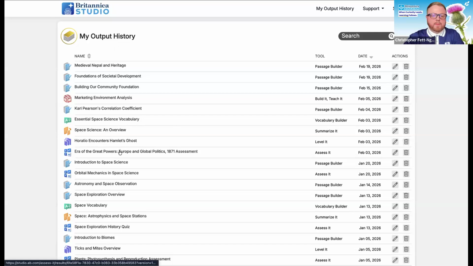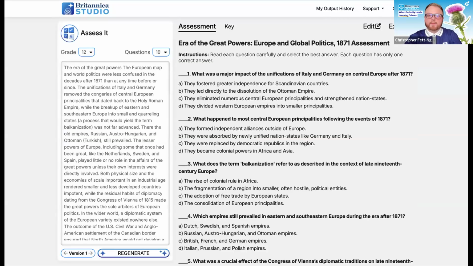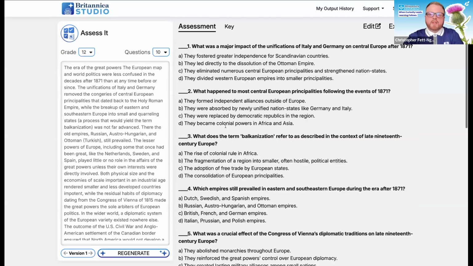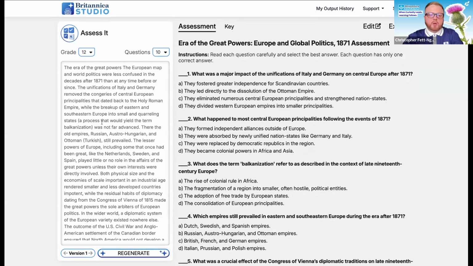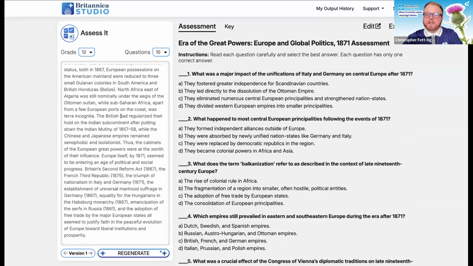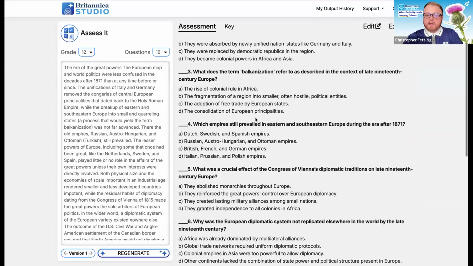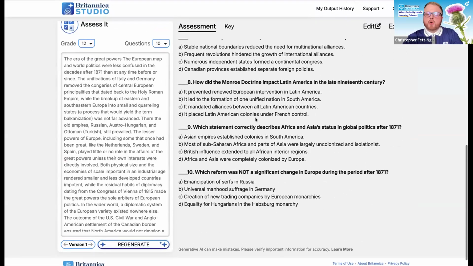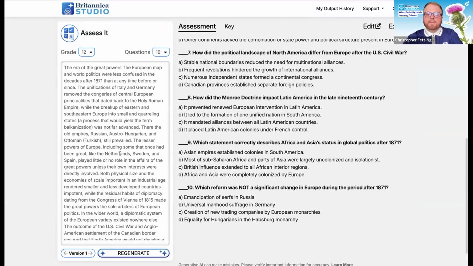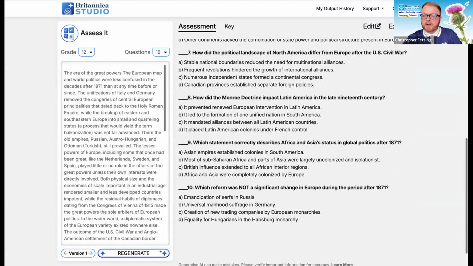Where are we? The era of great powers. So this question and all of this material came from one of our partner schools here in Thailand. We had an in-person meeting with them, and they asked me to put all of this into it, and it gave us this. So what you can see here is a fairly long chunk of their own text here.